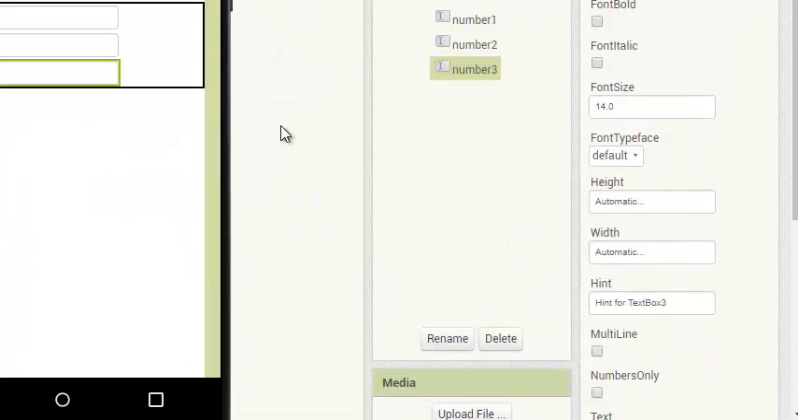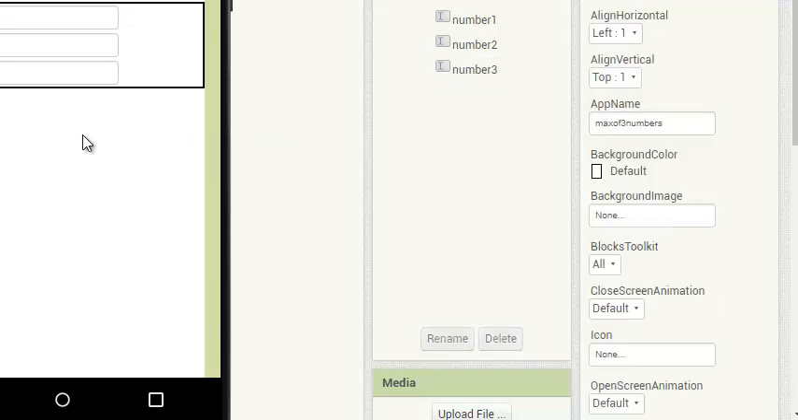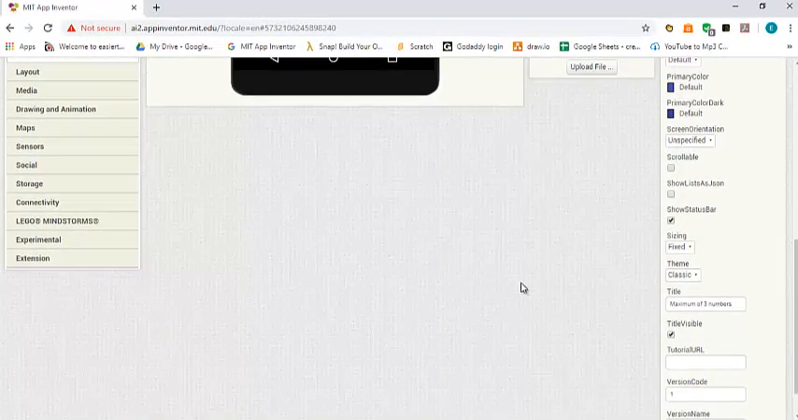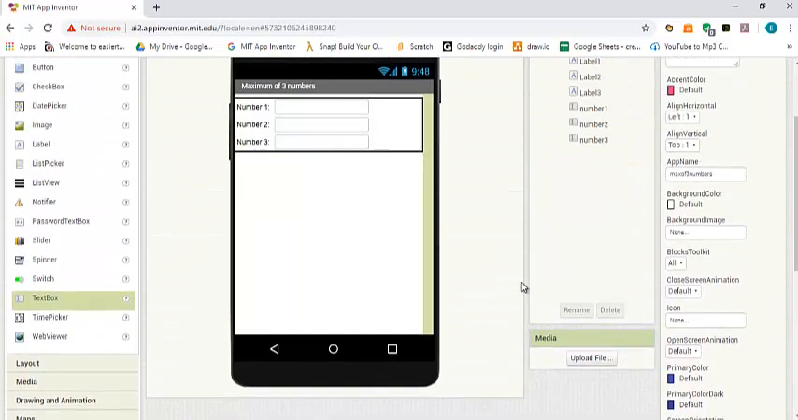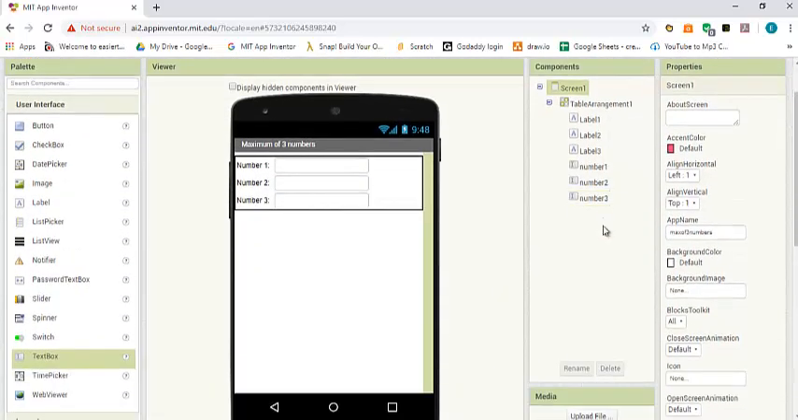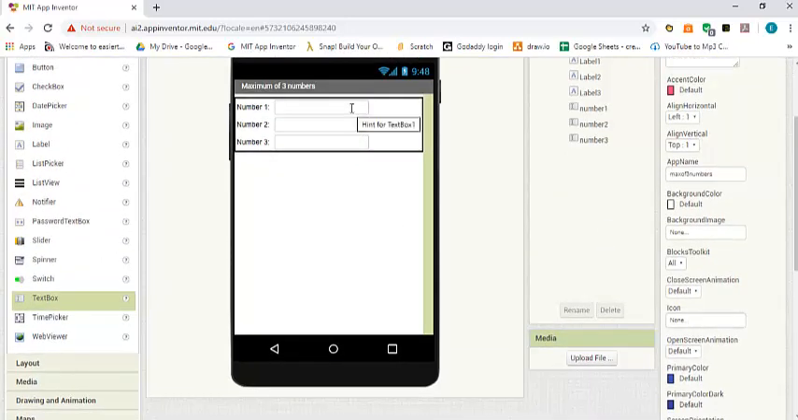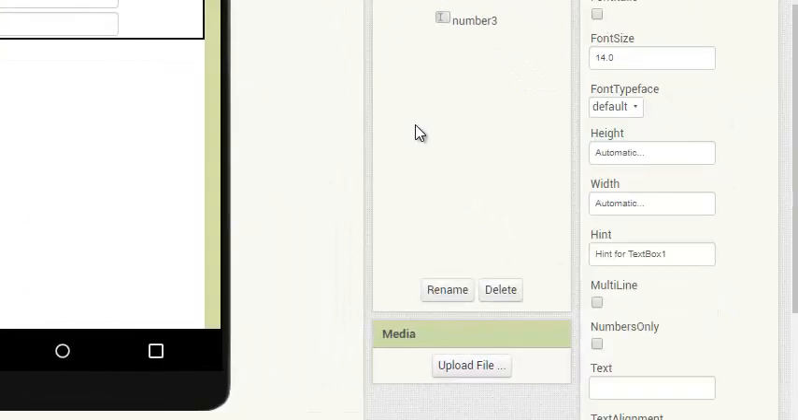Now, one thing which I have to explain to you about text boxes is that if you have noticed, when you run the program or the app, you will see a faded hint for text box 1 or hint for text box 2. This one, you can change it by going down and looking for the hint property. You can click on the text box and then go down and you see the hint here.